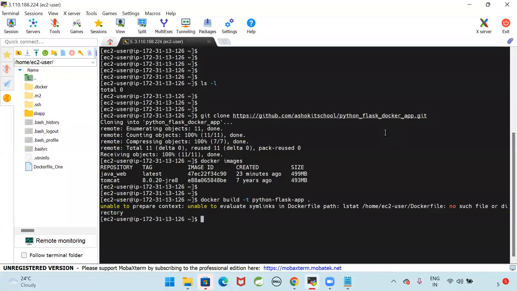Can you see why it is not able to build the image? Can you identify? I got the issue. What is the issue? I am executing the command from outside of the project. In this location, is the Docker file available or not? Docker file is not available.